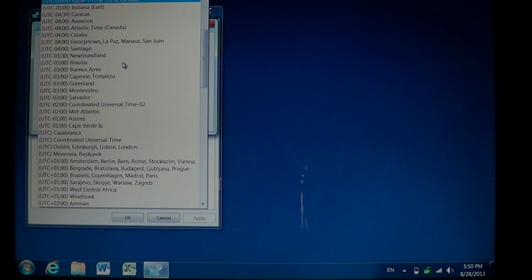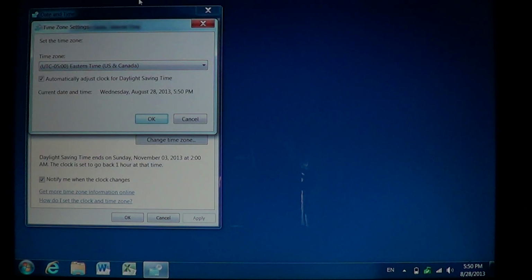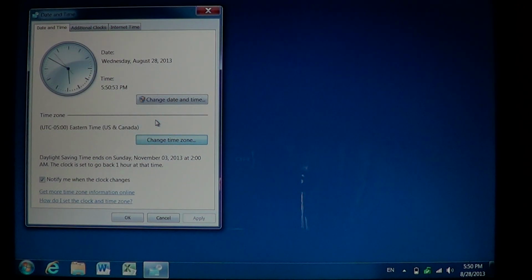And once you know, for example, I'm here Eastern Time, US and Canada, this is our time zone, just click on it and click OK, and probably the clock will have already set itself to the right time, and you won't have to do anything else.